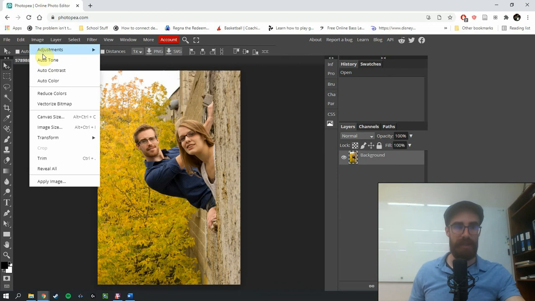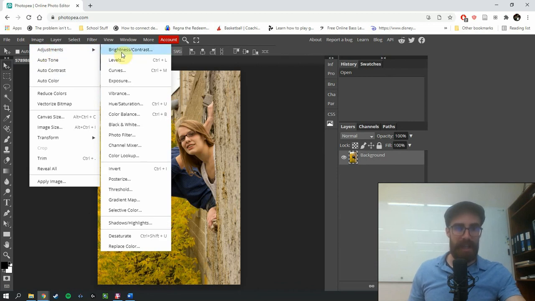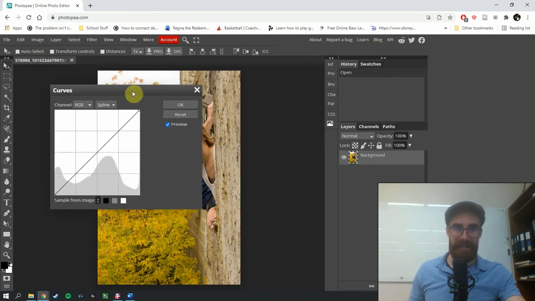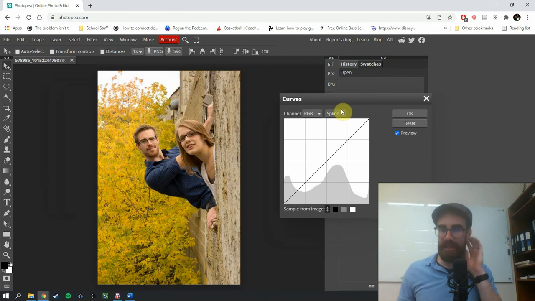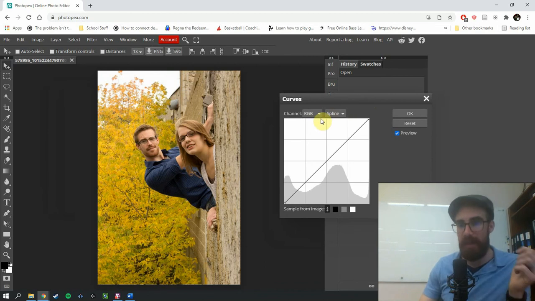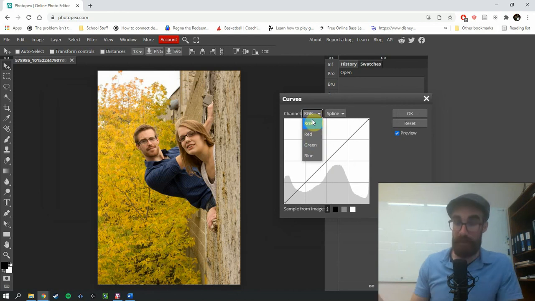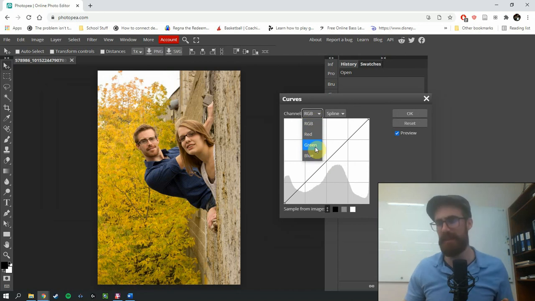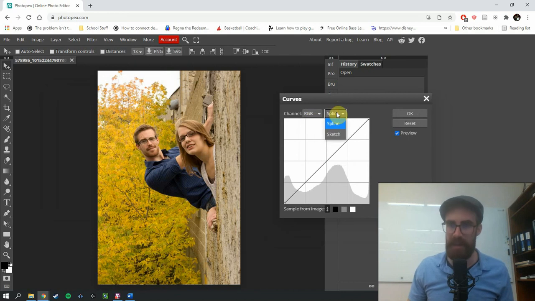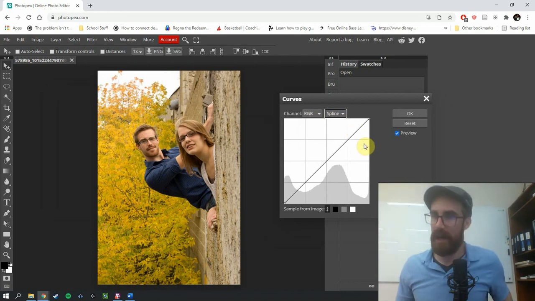To adjust your curves, you go to Image, Adjustments, Curves. It's that simple. And this is an illustration of what the curves does. Most commonly, I believe you guys will be doing RGB. You can do red, green, and blue, but RGB does them all at the same time. If you're getting into the individual ones, it's something a little bit more specific and more detailed than I think you'll ever need to worry about. So I always just keep it here. Don't touch this. Just leave it on spline, and that's fine.